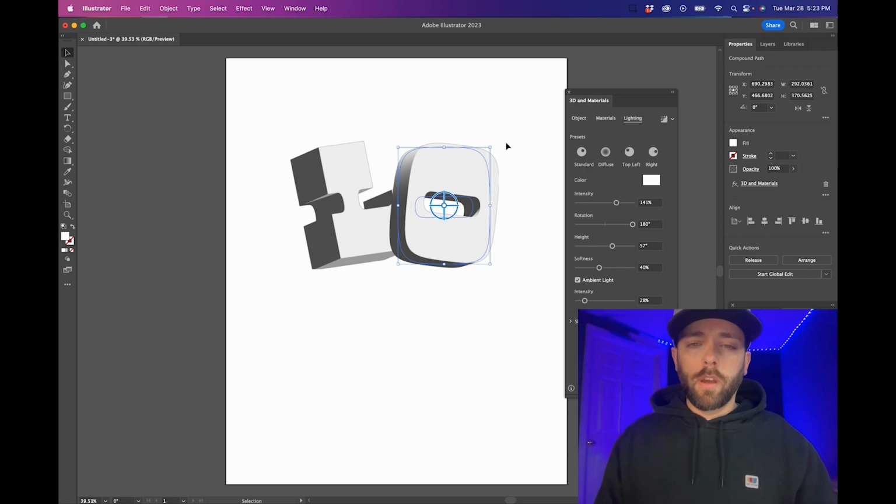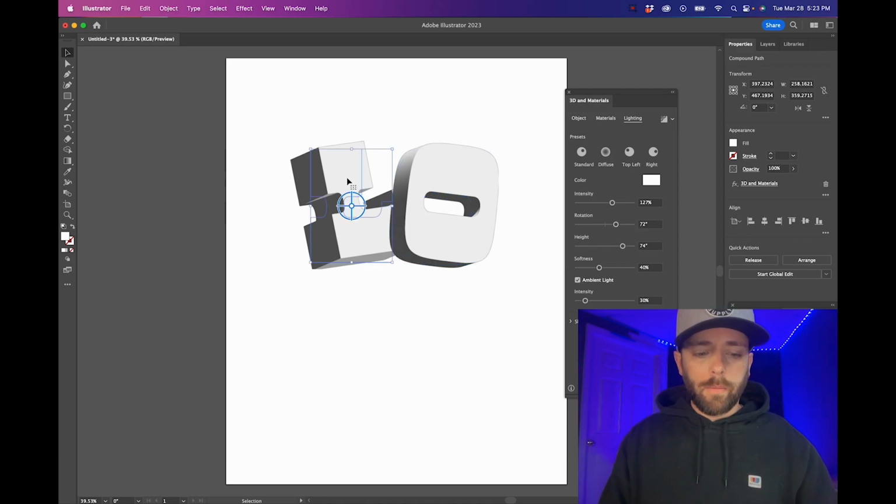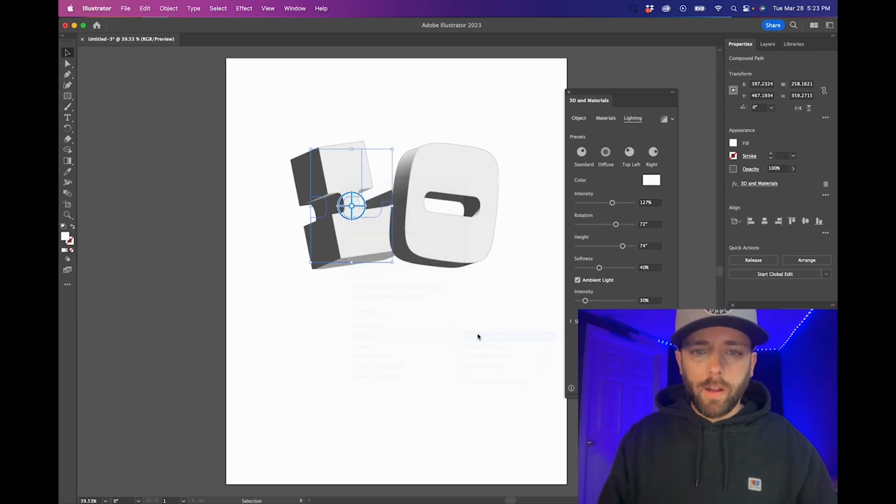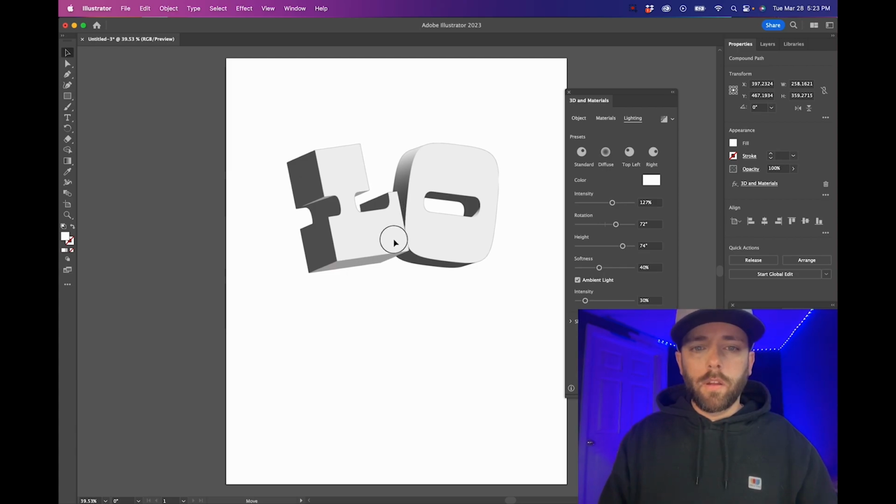All right, so I wanna move the L in front of the O. So I'm gonna select the L, right click, which on a Mac is control click, and go Arrange, Bring to Front, because I want my L in front of my O. So there we go.